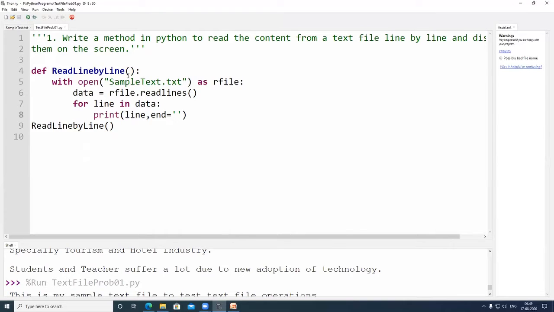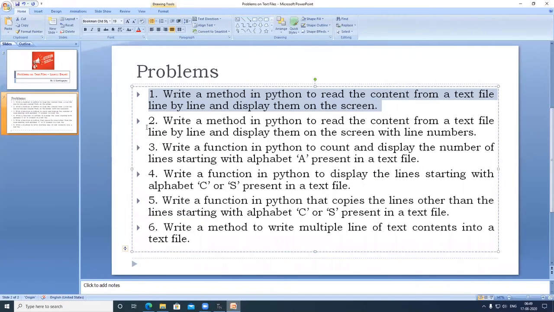You are defining a function. With opening the file as R file, you are using a method called readlines. It reads the entire content. The data is getting stored in data. Since I'm going to traverse row by row, I am using a for loop: for line in data. I am printing the line. I am suppressing the blank spaces. I am just calling the particular function. Now moving on to the second problem.